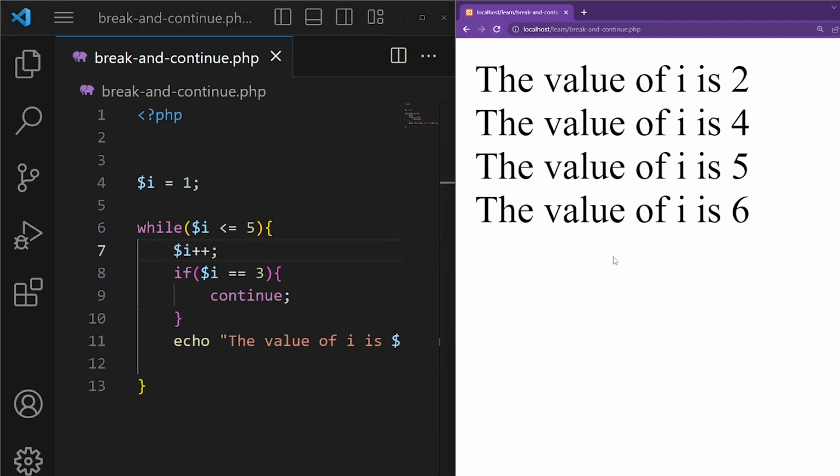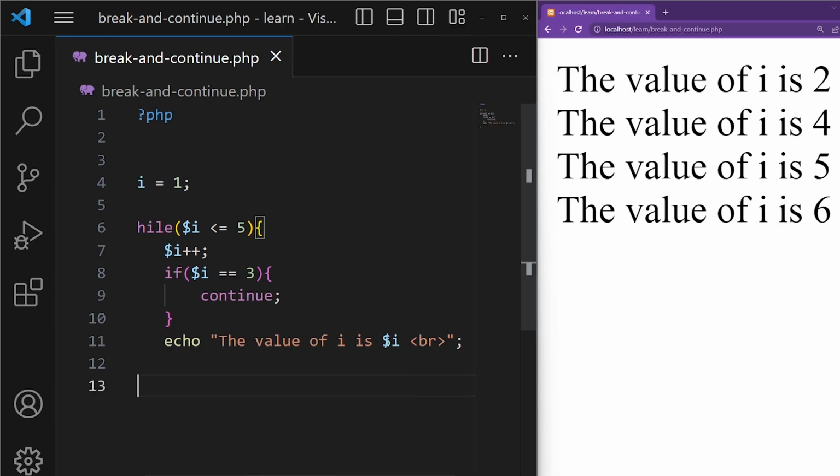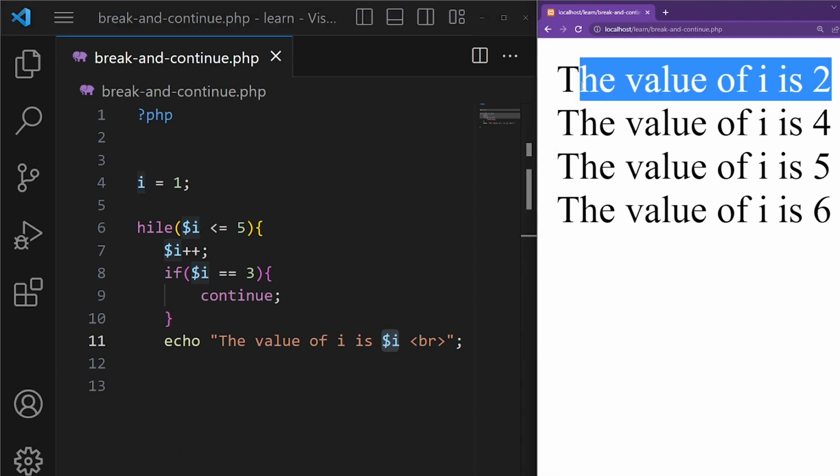So you can see what will happen. First of all, the i value 1 will be assigned to our $i variable, and then this condition will be checked, and the first time this condition will be true because i is less than 5. Then our program will increment our i variable. Now i's value is 2. This condition will check if i is equal to 3, but the first time our i value is 2 just because of this increment, and here it is printing the value of i is i, meaning 2. So you can see that 2 is printing.